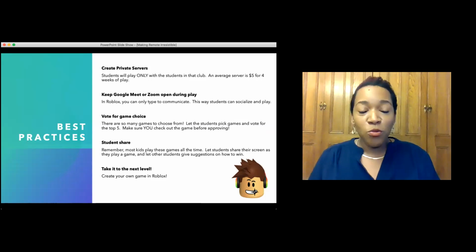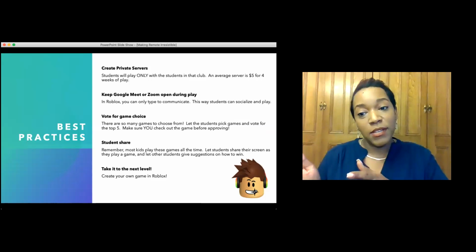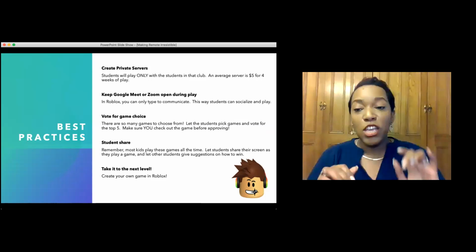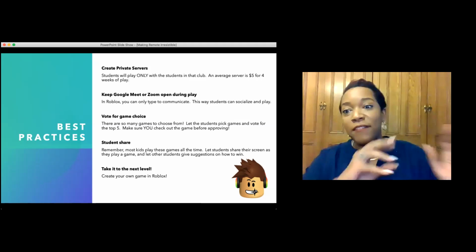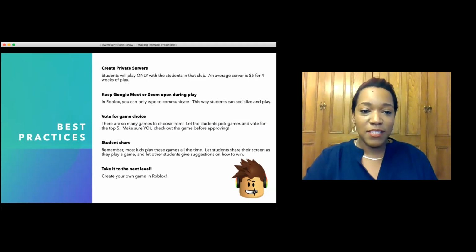So whether you're in Google Meet or you're in Zoom, you can keep it open while they're playing on a separate screen, because in Roblox, you can only type to communicate. So this way they can just play the game. They don't have to stop and type to somebody else.